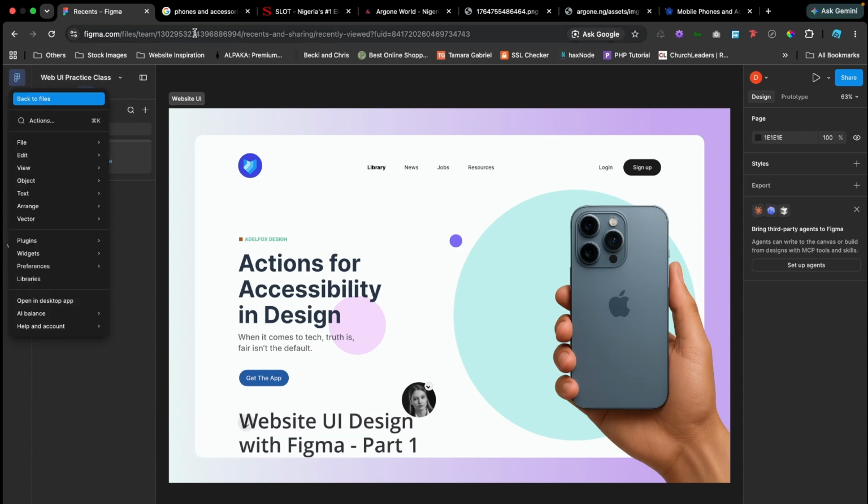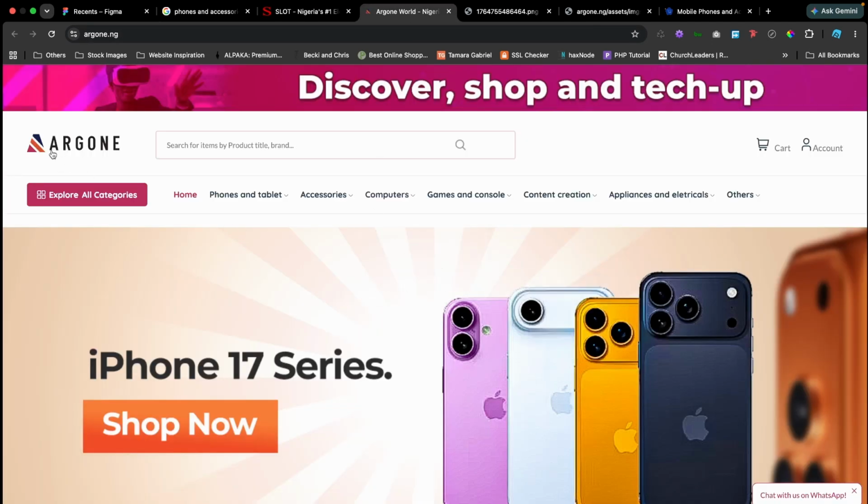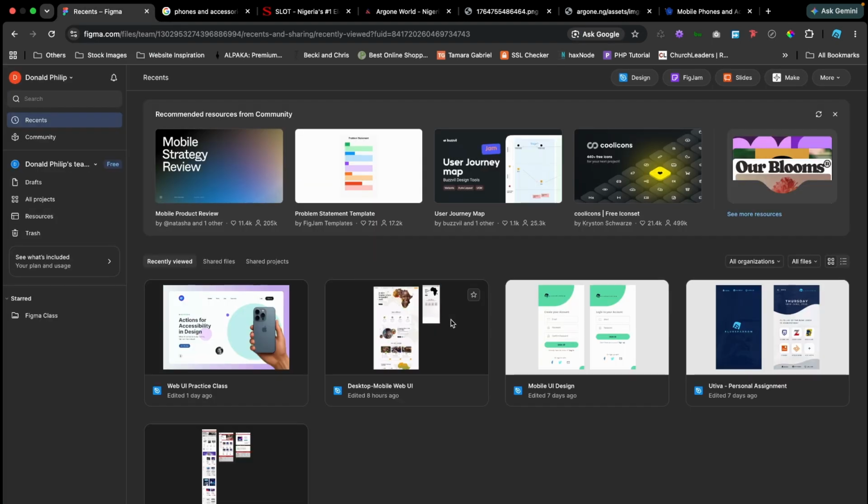So let me go back to file. So this is what we'll be doing. Just from where the logo is, we'll forget about the Discover Shop and Tech Up. Just from this header to just this area you are seeing. So that's what we'll be doing. I'll be coming back to this space to see what other elements I can pick out. So without wasting our time, let's go again and start.